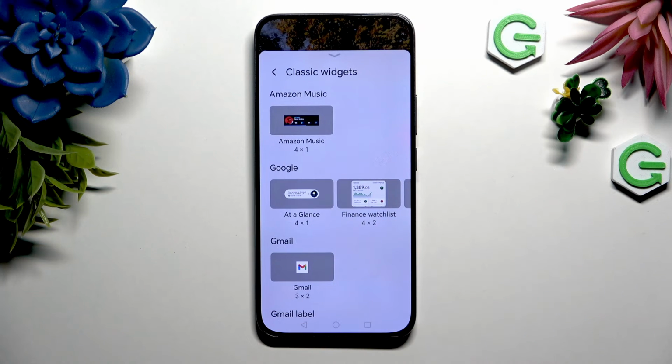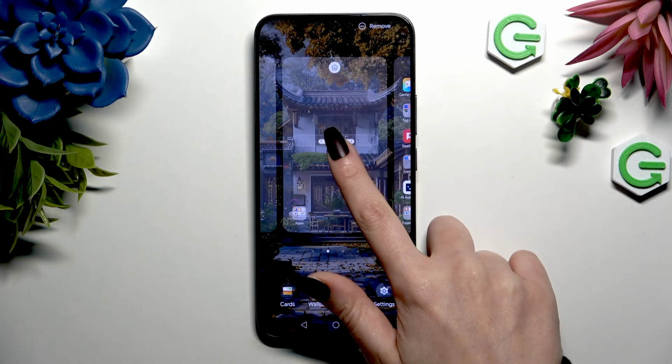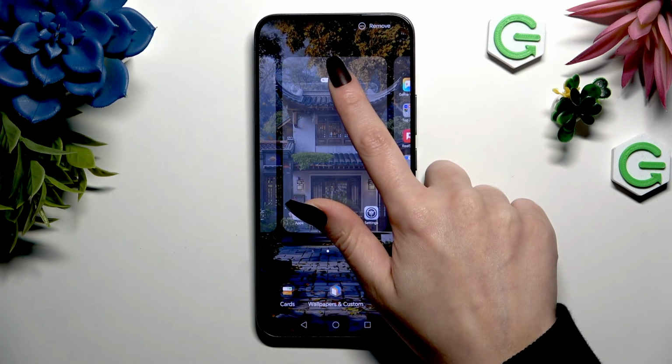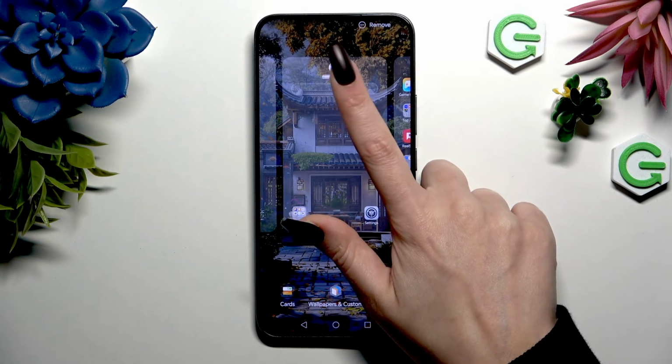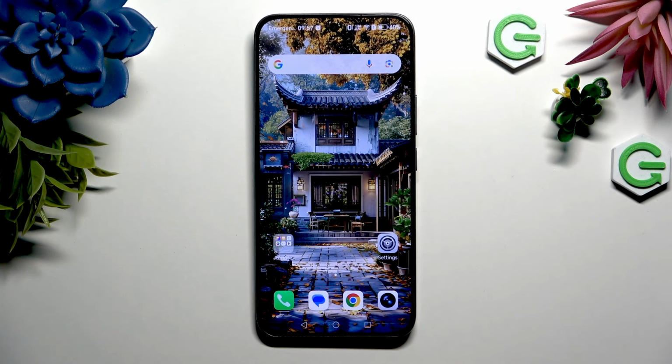Over here. Now you need to swipe to the left, find Google search bar, hold it, and drag it to the proper place. When you're ready, just let go. Then tap on home button.